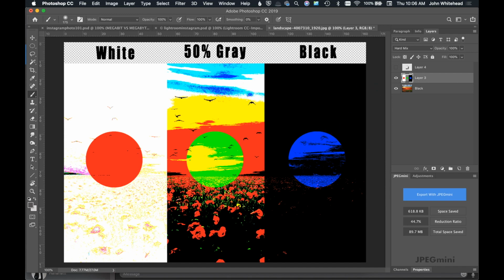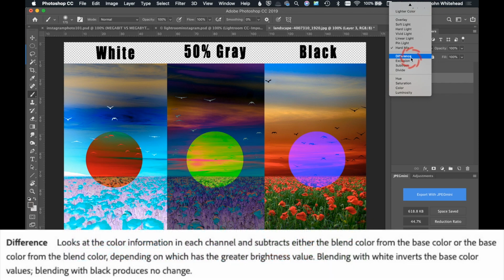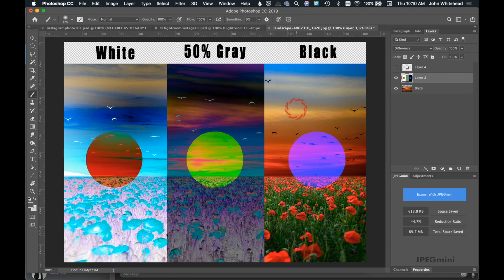Difference looks at the color information in each channel and subtracts either the blend color from the base color or the base color from the blend color, depending on which has the greater brightness value. Blending with white inverts the base color values, and blending with black produces no change. So this is how it works. Anything that's black is not getting touched. Anything that is white in the image is getting inverted. And in the middle, it's looking at the values of the two images. Whichever is brighter, it's changing and inverting that.